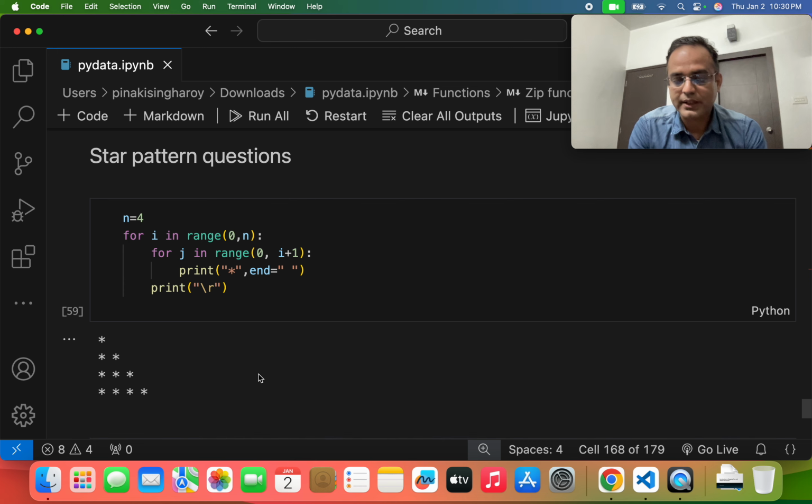Now I just want to discuss the star pattern. It will increase your logical thinking if you understand how to print any particular pattern in Python. Basically it is very easy, so don't think about it so much.